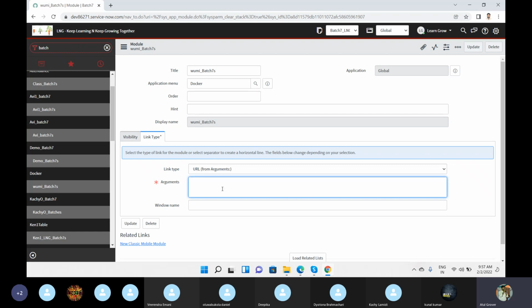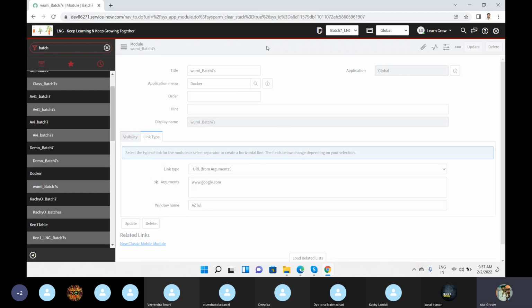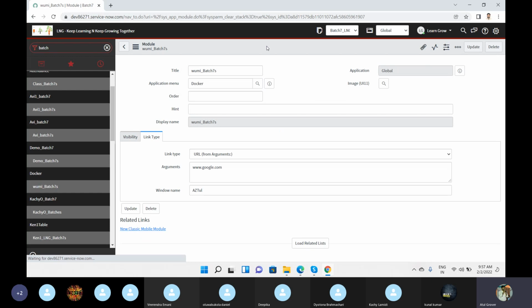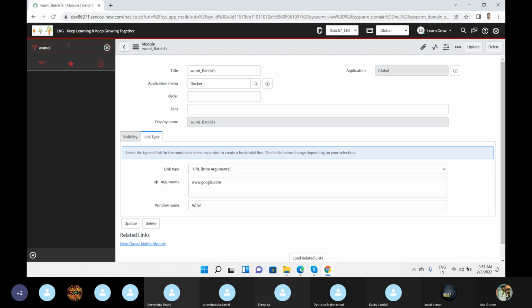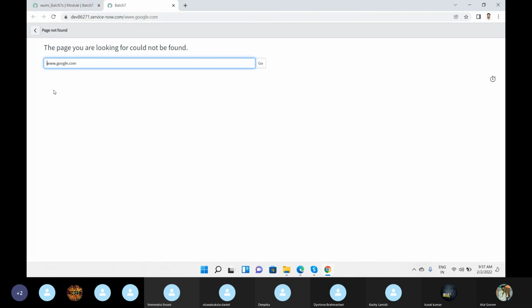If you're putting any URL here, let me say www.google.com, window name, something like that. Let's see what happens. Even I have no idea what will happen for this one now. And I click on this one. It's saying that it did not find. It means we passed something wrong here. It is not able to find that.